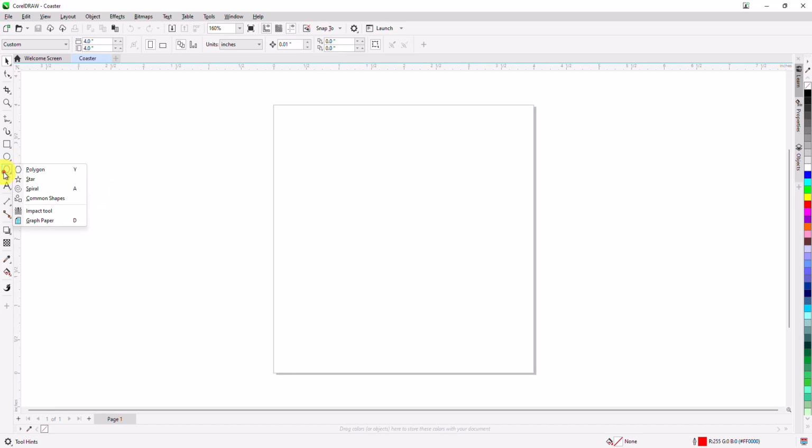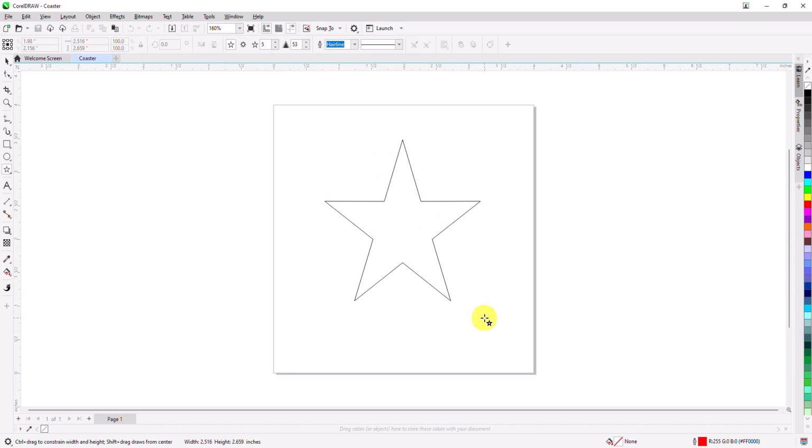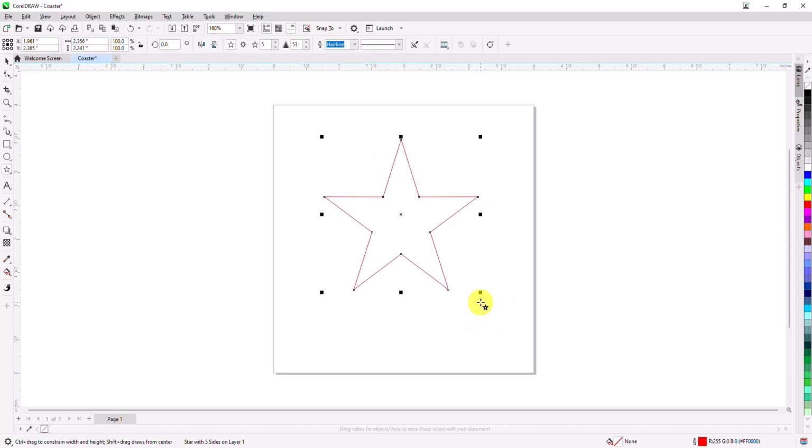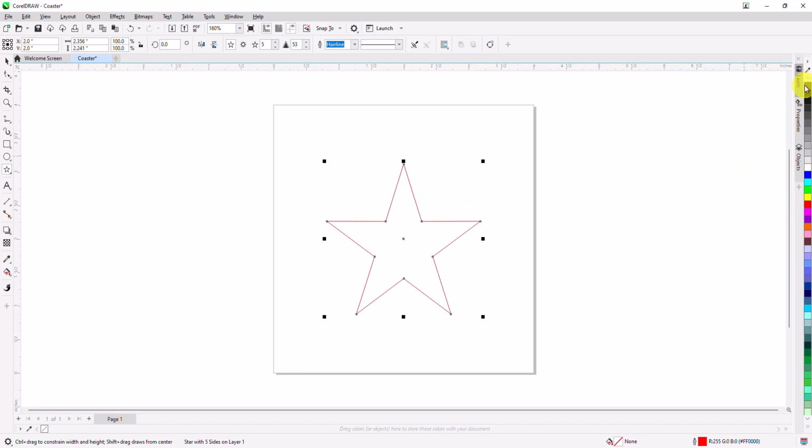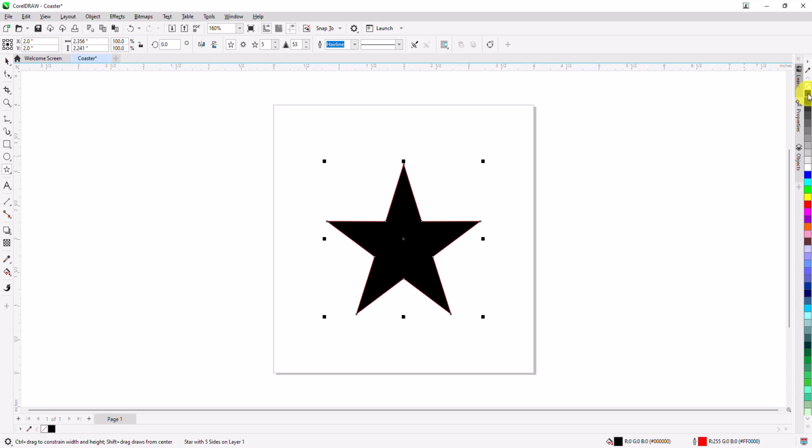design out here. Let's just make a star. Holding the control key, make it a perfect star. We'll push the letter P on the keyboard and center that. Then we'll fill that black. I'm going to left click on black and then right click on the color red to take away the outline.